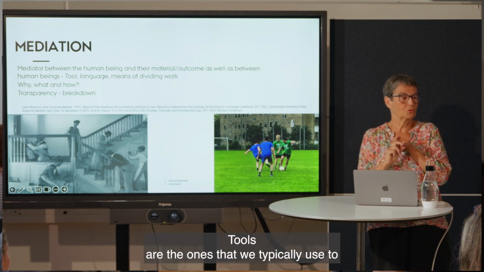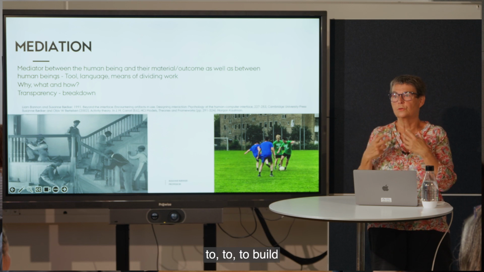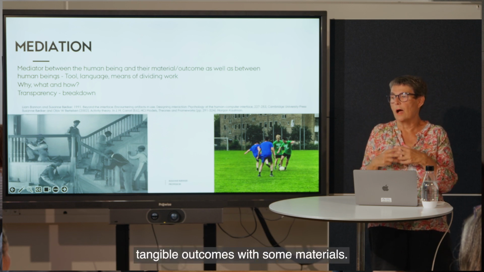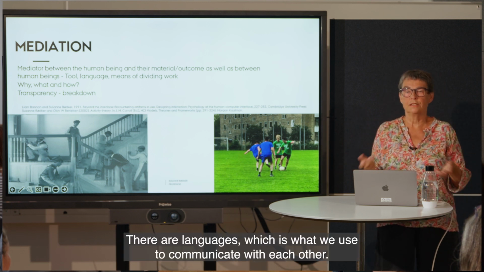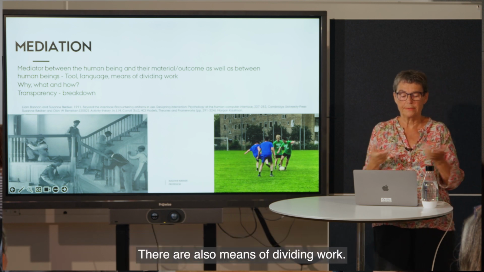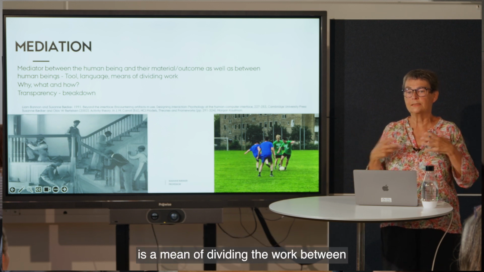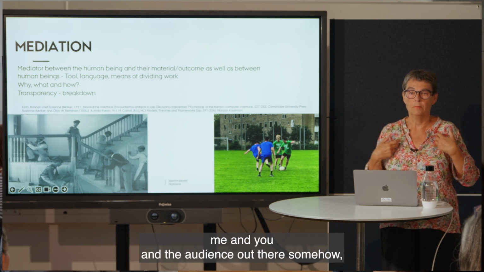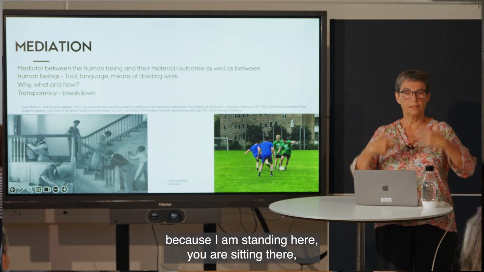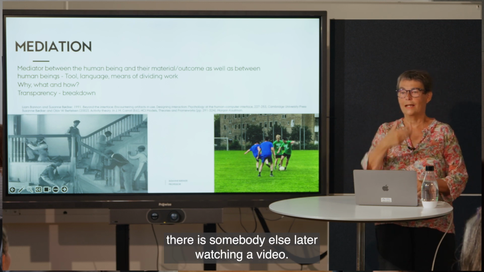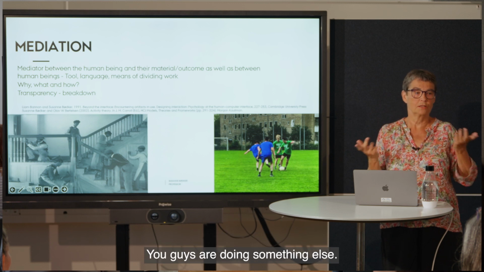So there are tools. Tools are the ones that we typically use to build tangible outcomes with some materials. There are languages, which is what we use to communicate with each other. There are also means of dividing work. So for instance, I would say the way this room is set up is a means of dividing the work between me and you and the audience out there somehow. Because I'm standing here, you're sitting there, there's somebody later watching a video. It's all a way of saying that I'm giving the talk, you guys are doing something else. Right?